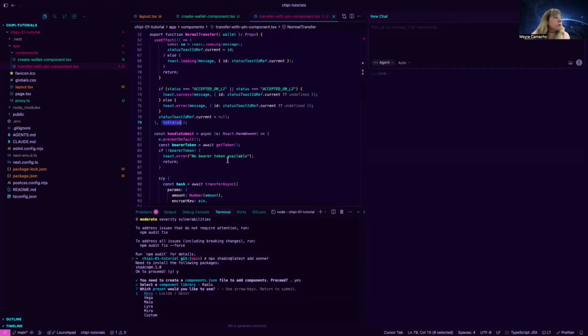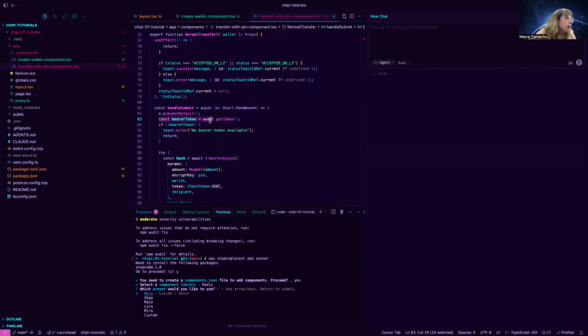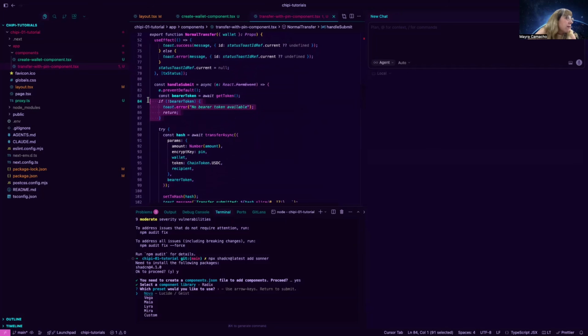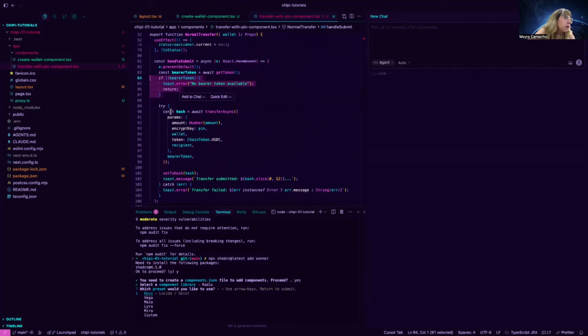Finally, we have our submit. We get our bearer token, and if we don't have it, we show a small toast saying we don't have it yet. We also have this hash, if you want to console log it and show it in the toast. Essentially, we rename what this returns, the hash, to something that we can give to the user.